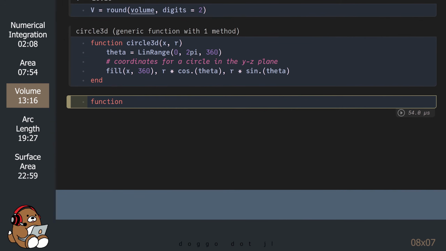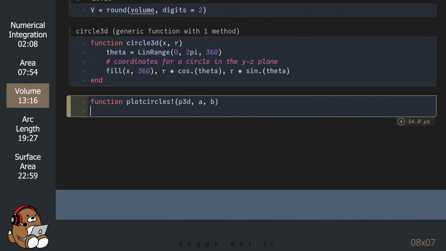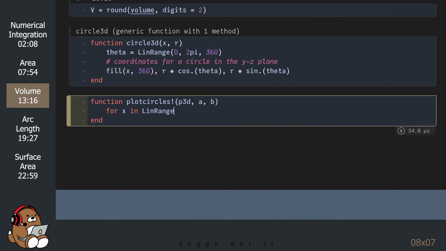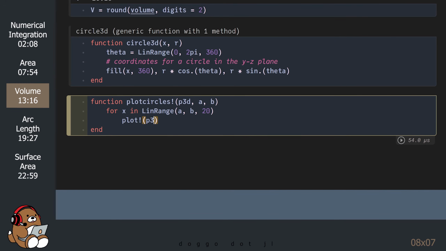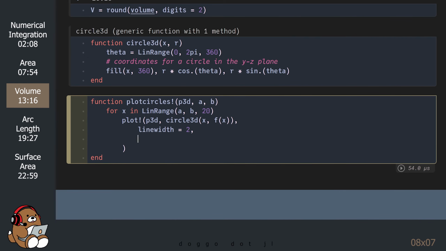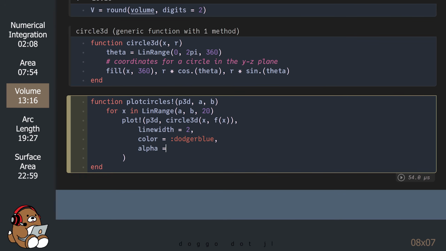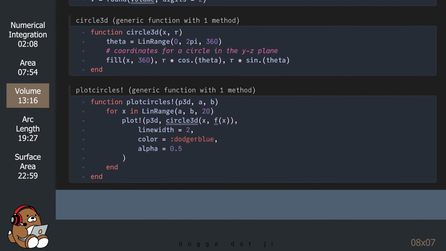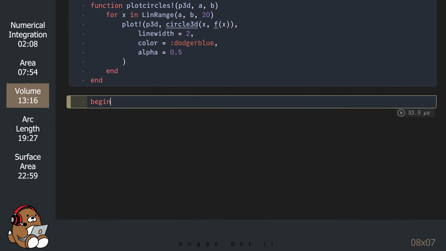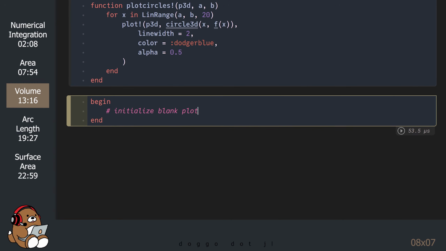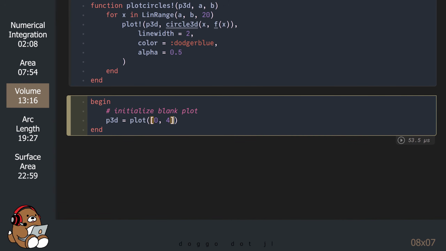Next, let's create a looping function that will generate 20 circles along the x-axis. Each circle will have a radius equal to f of x for any given x. As a side note, you can use more than 20 circles to generate a smoother 3D surface, but I have some performance issues on my computer if I use more than 20 circles. Finally, we need to generate a 3D plot by including some plotting functions within a begin-end block.